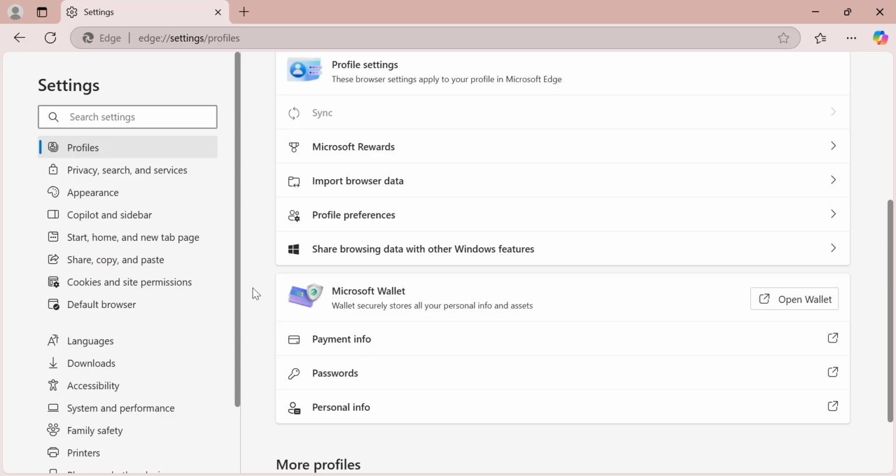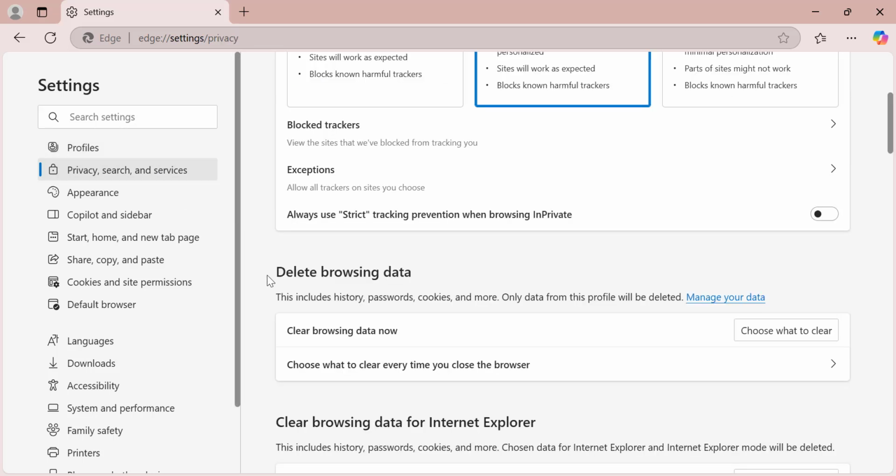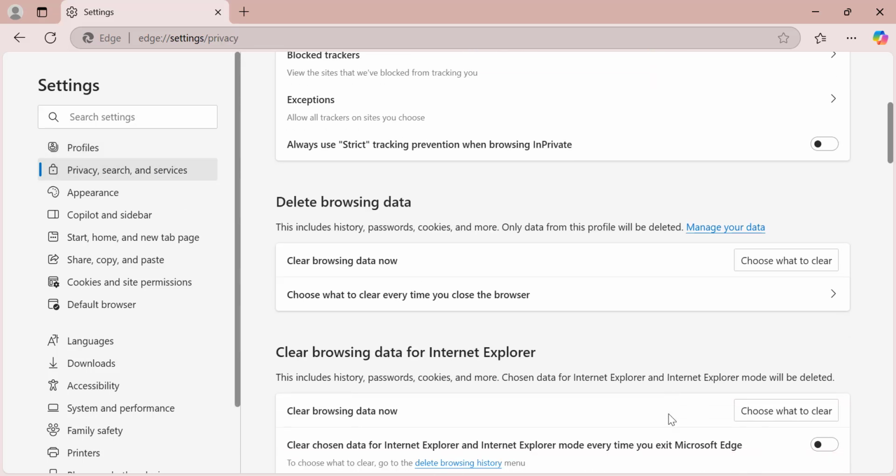In the left panel, click on Privacy, Search and Services. Scroll down to the Clear Browsing Data section. Click on Choose what to clear.